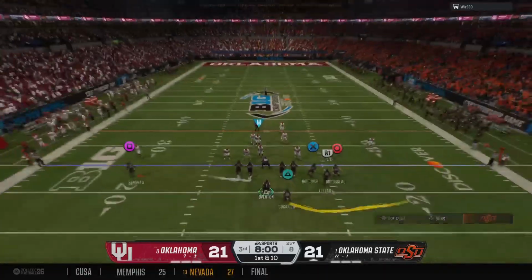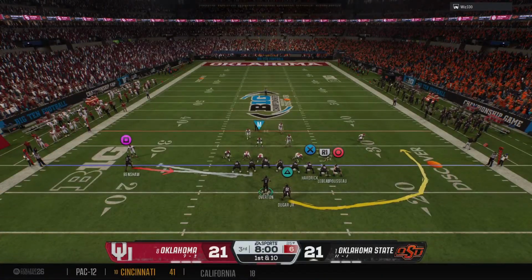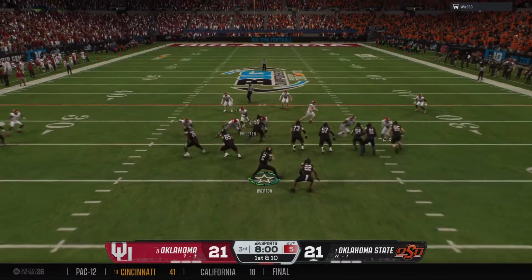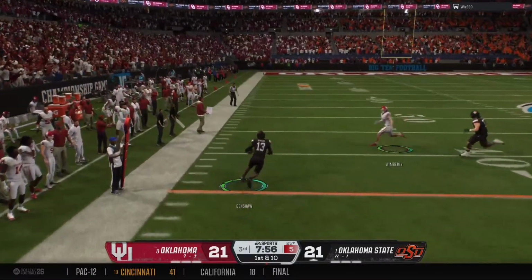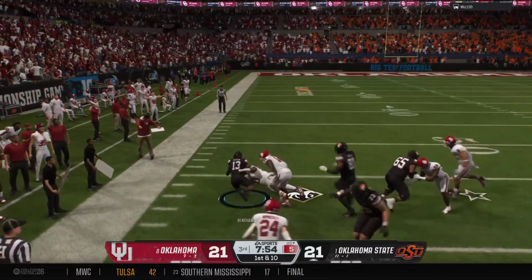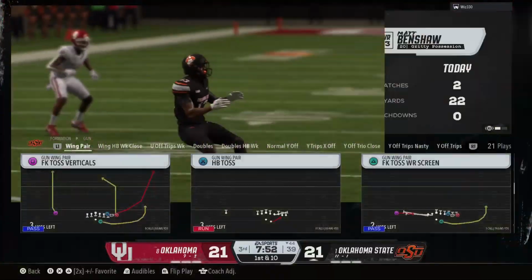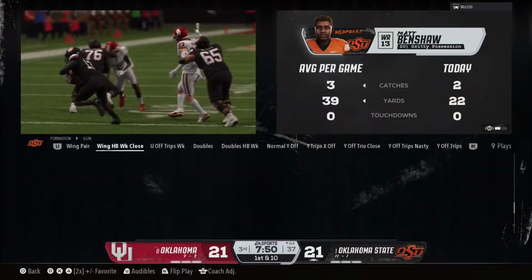And the Oklahoma State offense takes the field. They're looking for some points to jump on top here as we get the third quarter going. Catch made on the left side. Breaks loose at the 40. They bring him down at the 44. That's a solid gain, getting closer to midfield now.